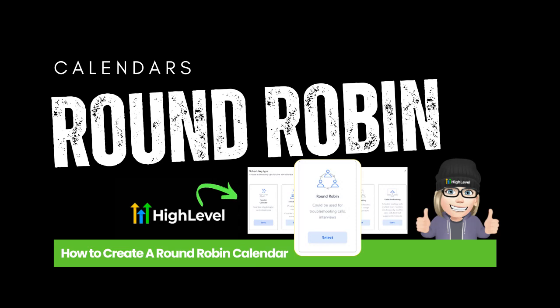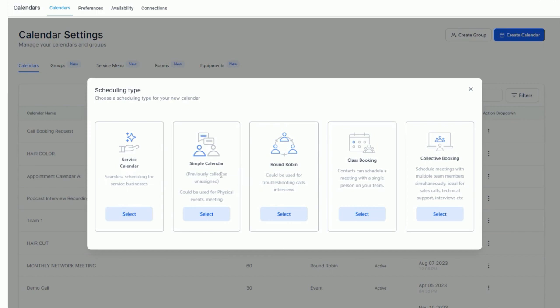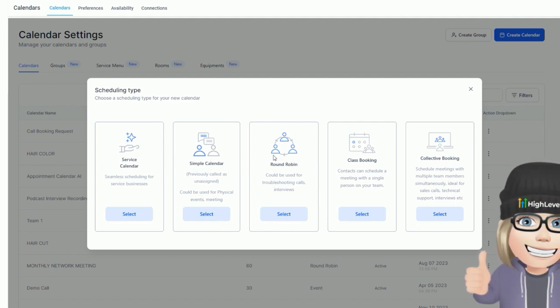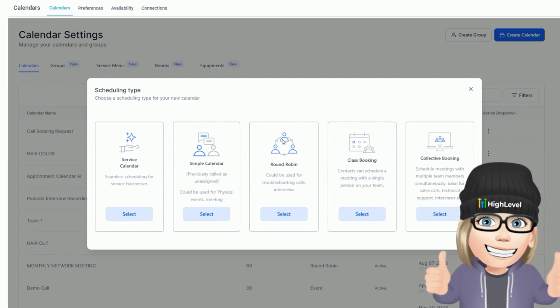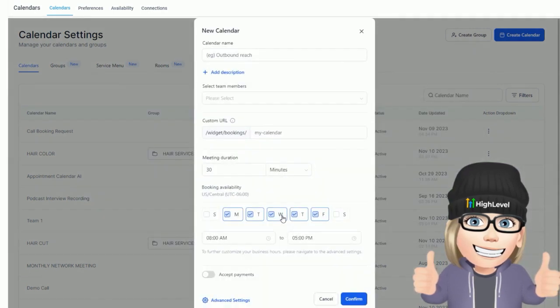Simple calendar and the round robin calendar are almost alike in the settings, except the round robin calendar allows you to round robin a single calendar. So basically you have a single calendar, but it can be round robin to different people on your team. So let's go ahead and select that.